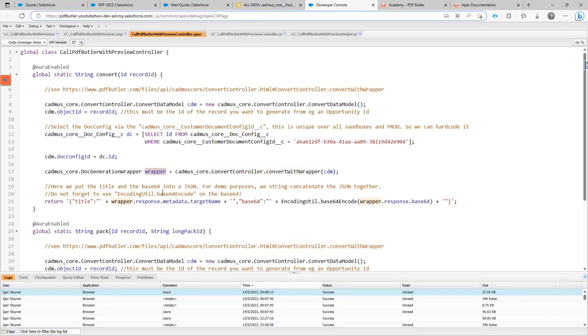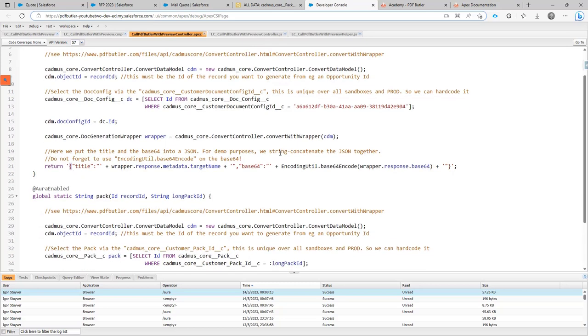It returns a wrapper, and from this wrapper we're going to take the target name, so that's the title of the document, and we're going to take the base64, and that's set as the base64. You can follow the explanation here. What we want to return is a JSON, but just for brevity and for the demo purposes, I have just string concatenated the JSON together.